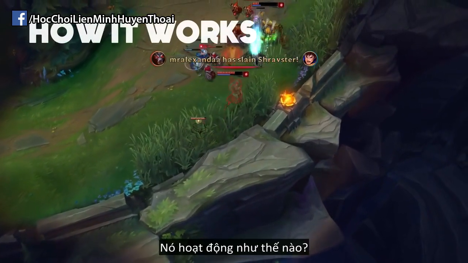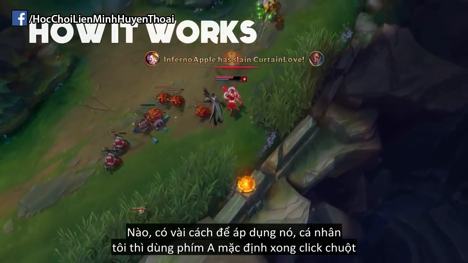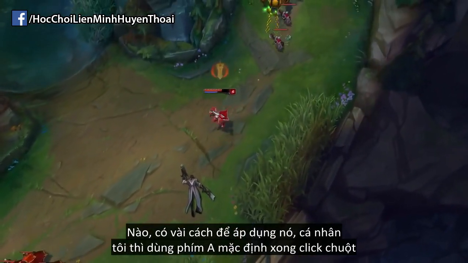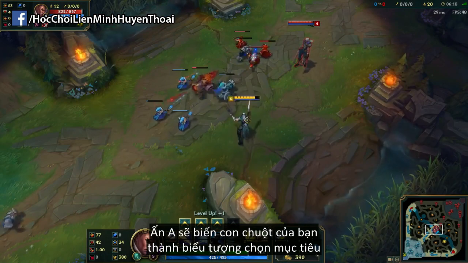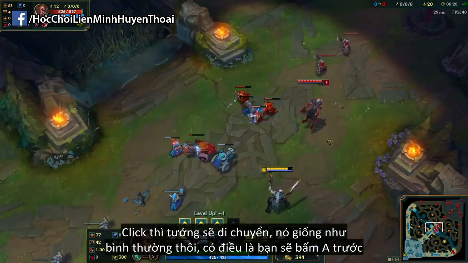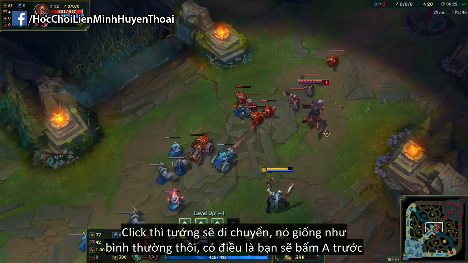So how does it actually work then? Well, there are a few different ways that you can do this, but the way I do it is just to use the default A and then click. Pressing A brings up the attack move cursor and clicking gives the command, so it's very similar to normal except you press A first, basically.